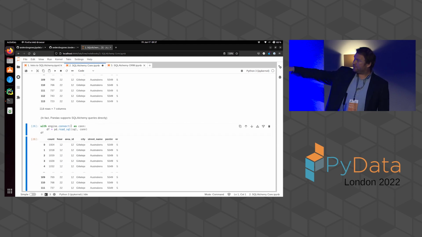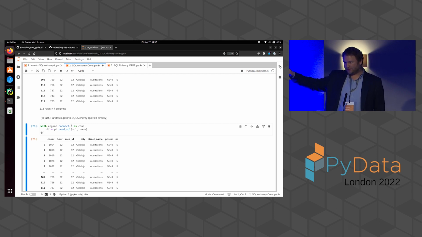One caveat, when we're working with 2.0, Pandas isn't quite compatible with 2.0 yet. They need to do a big rewrite of the SQL internals in general. So you do need to open a connection like this and then pass it to the read SQL function. It doesn't know how to do that itself quite yet.